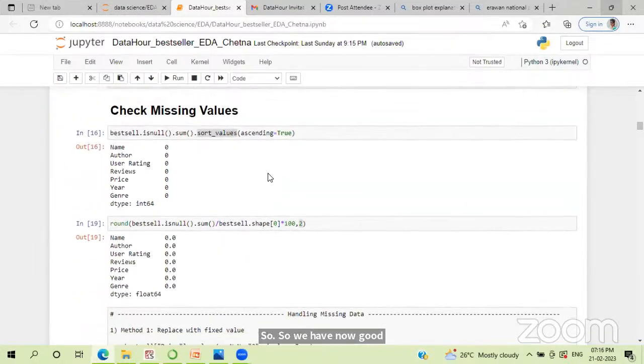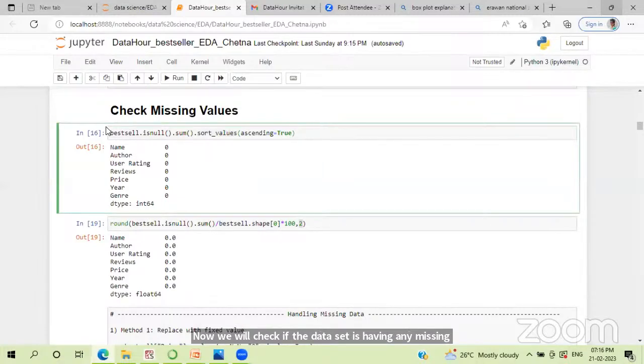Now we will check if the data set has any missing values or not. For that, I'm using the data frame object. isnull is a function which will return whether the data set has any null value. Sum will return the sum of the null values, and sort_values will sort the output in ascending order. Here we can see I am getting the name of each column and 0. So it means that the data set does not have any null or missing values.